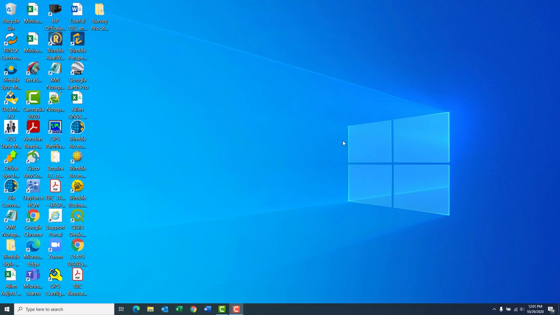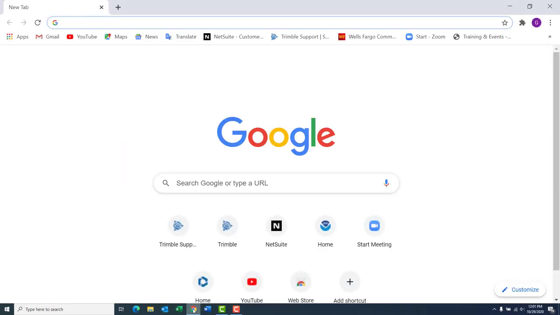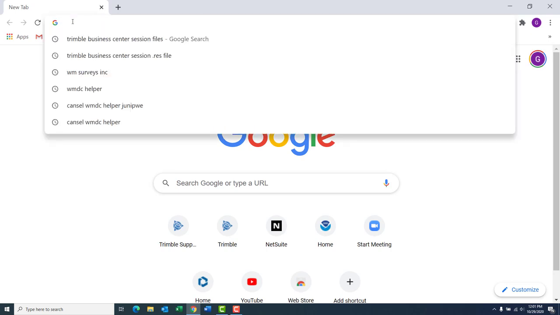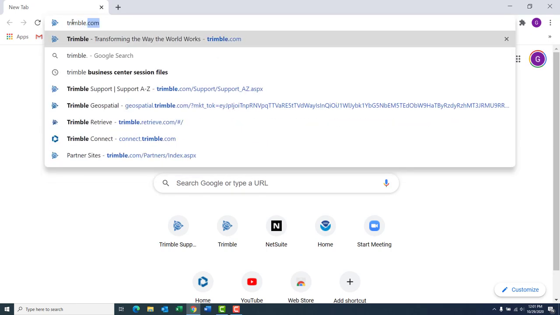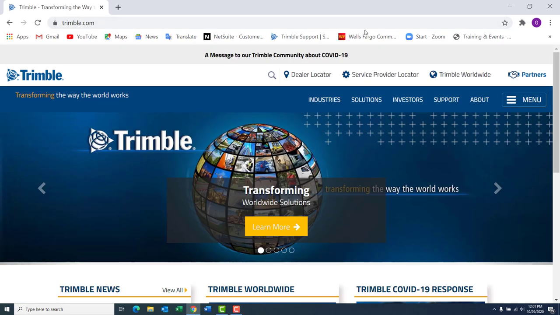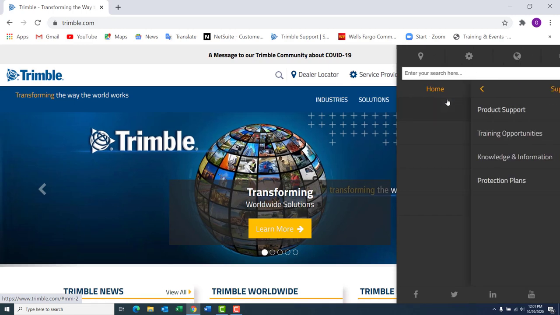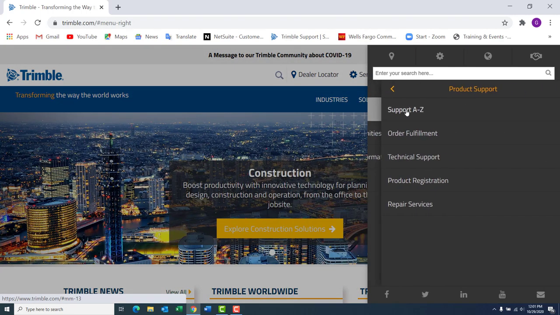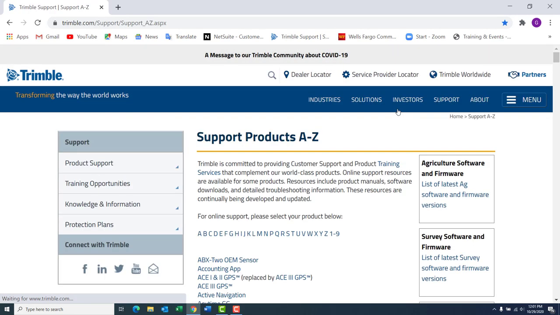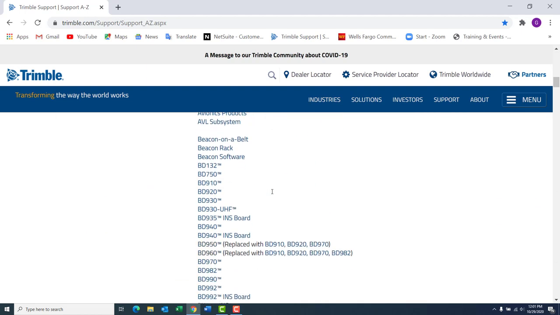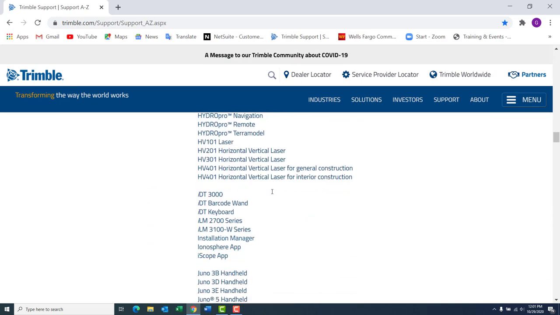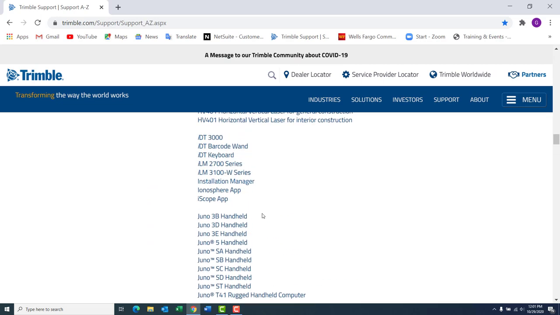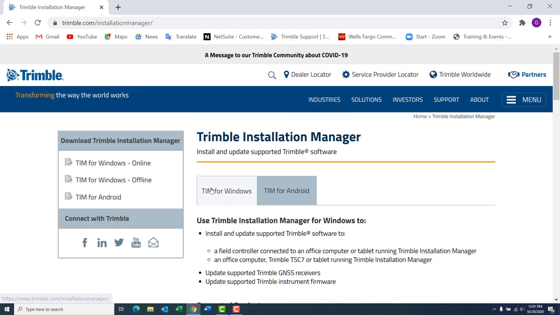So to begin with, I'll go ahead and go online. I happen to be using Google Chrome as my browser of choice. And we'll start by going to Trimble.com. And once there, we're going to click the Support drop-down tab, and we'll go to Product Support and Support A to Z. There in the Support A to Z list, I'm going to scroll down to Installation Manager. And we'll just click on that.